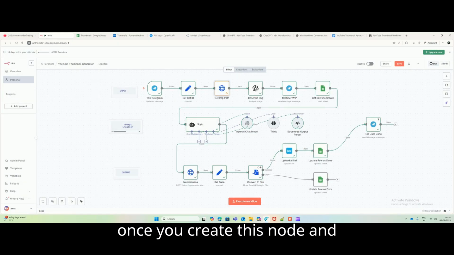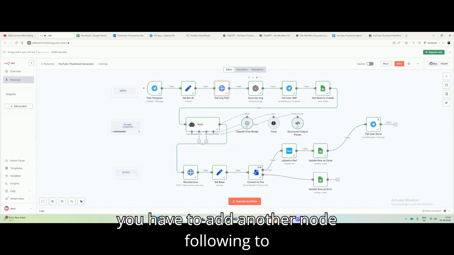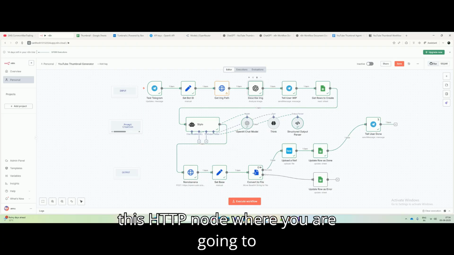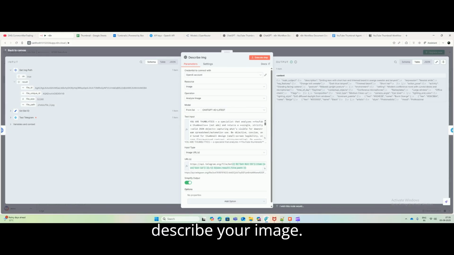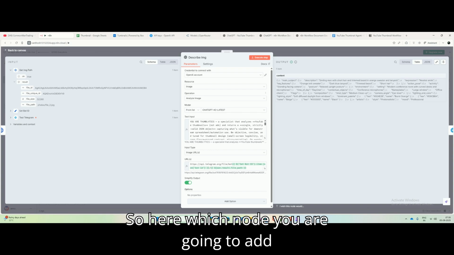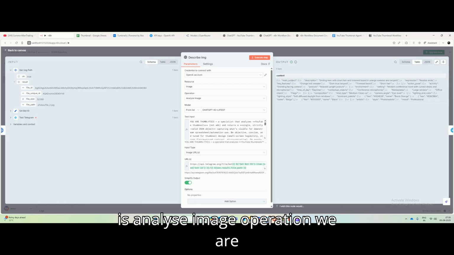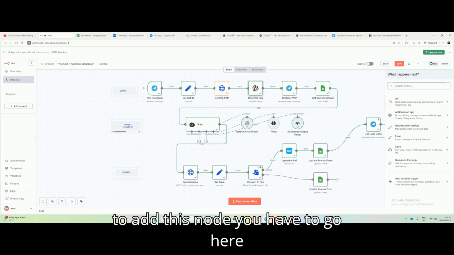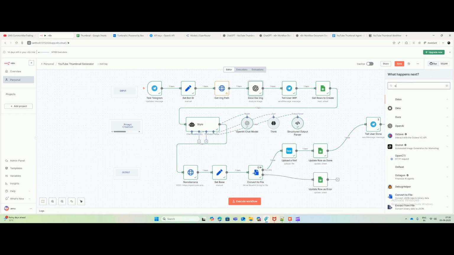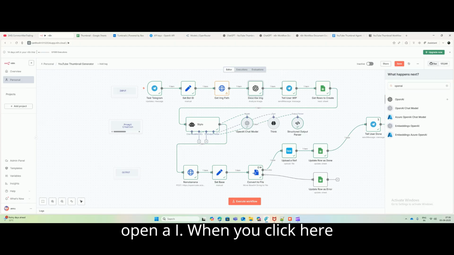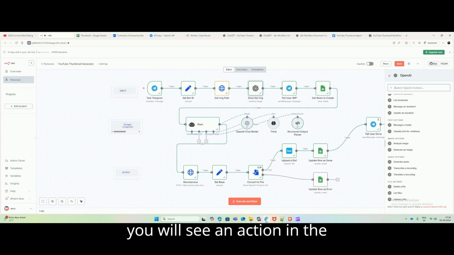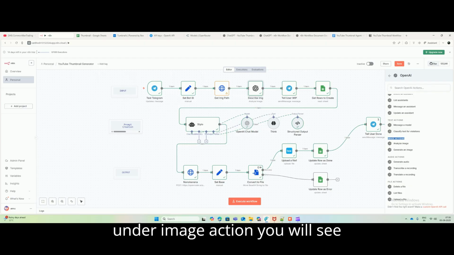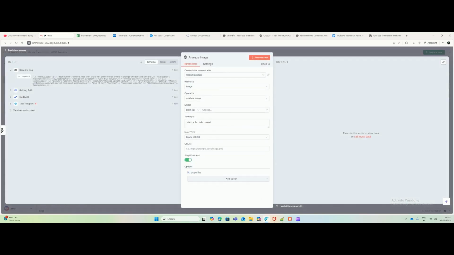Now once you create this node, you have to add another node following this HTTP node where you are going to describe your image. Here the node you are going to add is the analyze image operation. How are you going to add this node? You have to click on OpenAI. When you click here, you will see an action under image actions. You will see the analyze image node. You have to click on this.